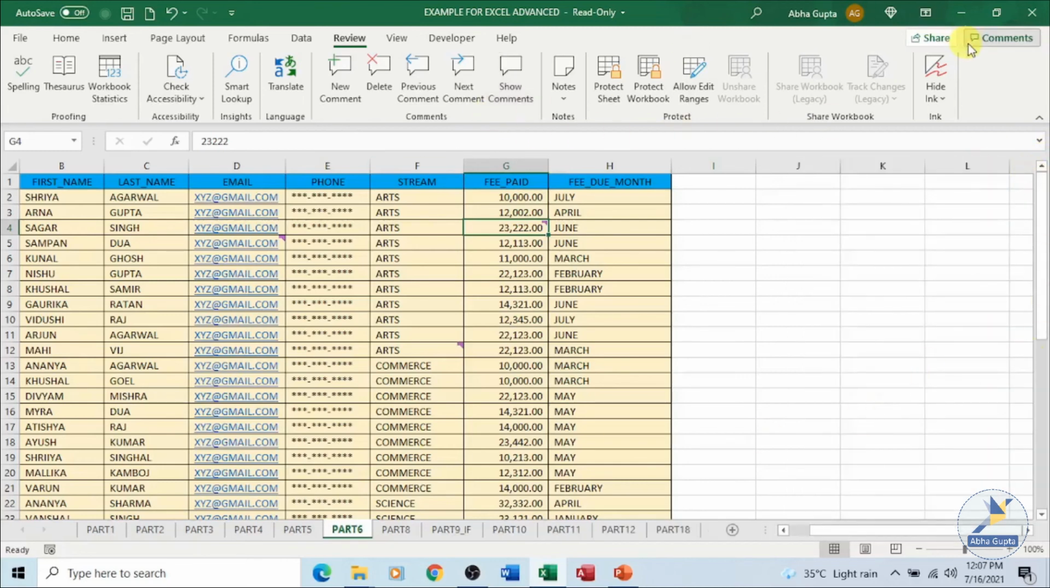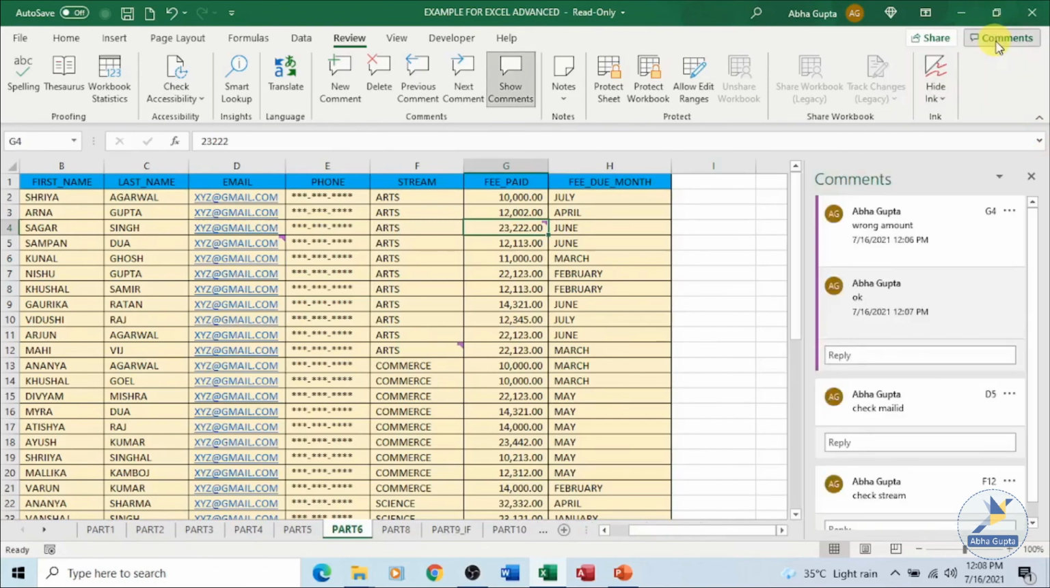Now at the top over here and below your title bar, here also you have the comments option. You can click on comments, same as clicking on show comments in your review tab. Here also you can see all the comments which are being added to your worksheet data.